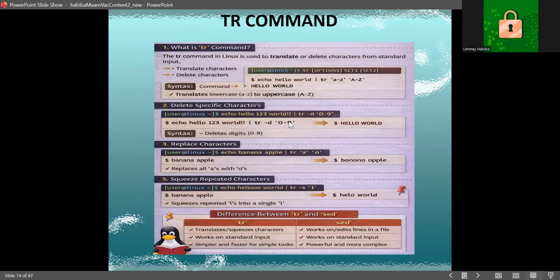removes all the digits from the text, while tr -d, if I just write all the vowels like a, e, i, o, u, removes all the vowels. This function is helpful when filtering unnecessary characters from data files or preparing text for analysis.